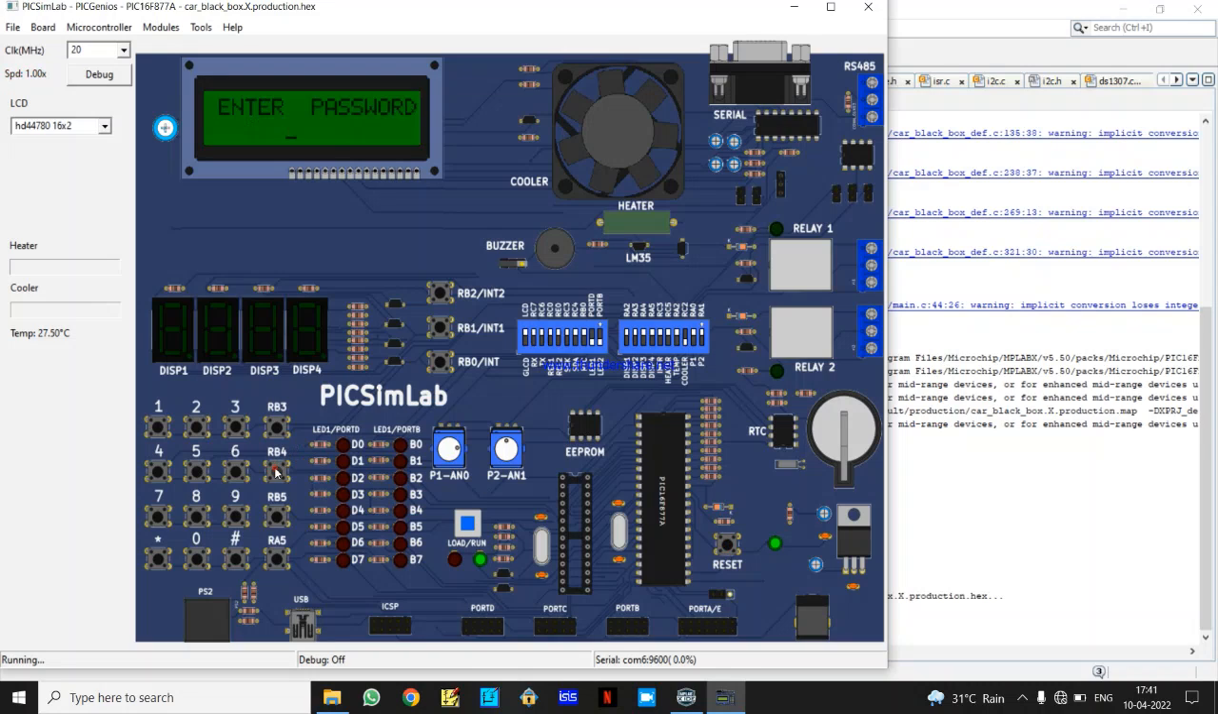Again you have to enter the password and go there. Now we have to check the change password. RB4, RB4, RB3, sorry, RB4, last RB3, and again re-enter RB4, RB4, RB4, RB3. Your password was successfully changed. This is the car black box, a short demo on three functions: view log, clear log, and change password. Thank you.